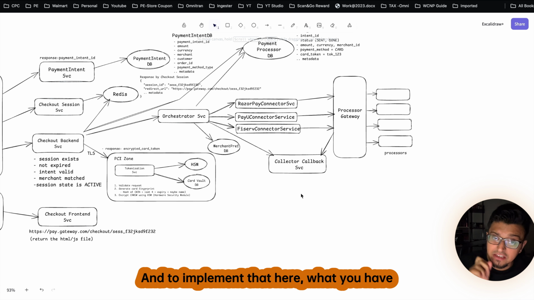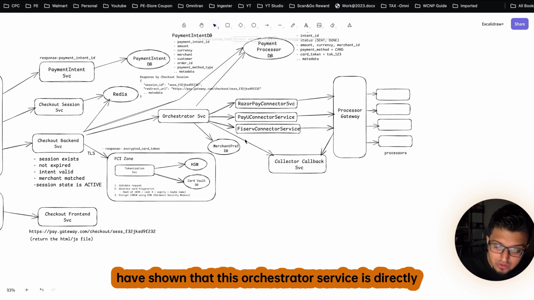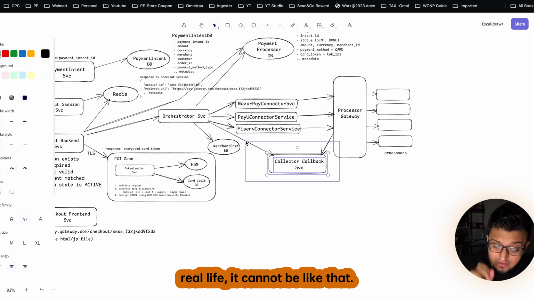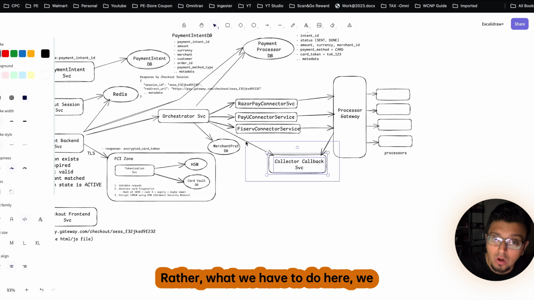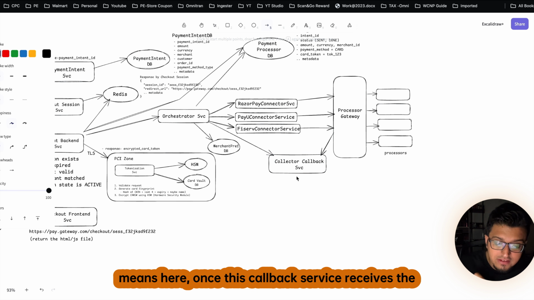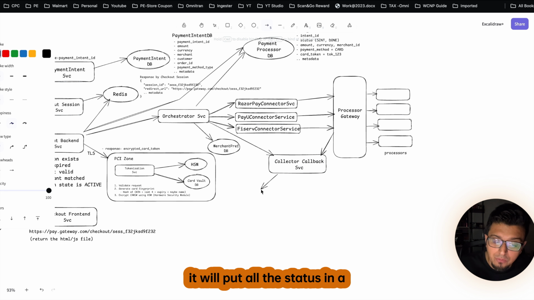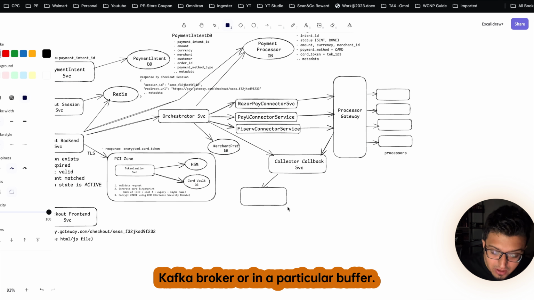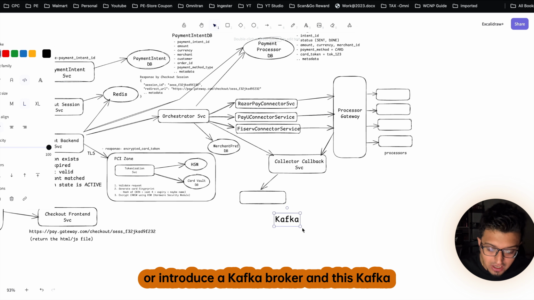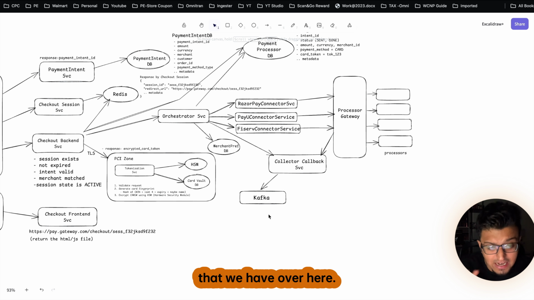And to implement that, if you look carefully, I have intentionally done one thing. I have shown that this Orchestrator service is directly talking to this callback service. But in real life, it cannot be like that. Rather, we have to go with an event-driven service. Once this callback service receives the status of a particular transaction, it will put all the status in a Kafka broker or in a particular buffer. So I will introduce a Kafka broker, and this Kafka broker will have a few topics. Let me list down all the topics that we have over here.